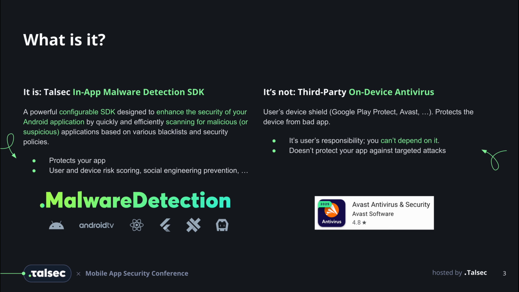So it's not a traditional antivirus security like Avast, but more about the SDK that we developed for the multiple platforms we support, and this SDK can scan the application and provide you with user and device scoring and social engineering prevention. So if you expected this, please leave this room. If not, I will continue.